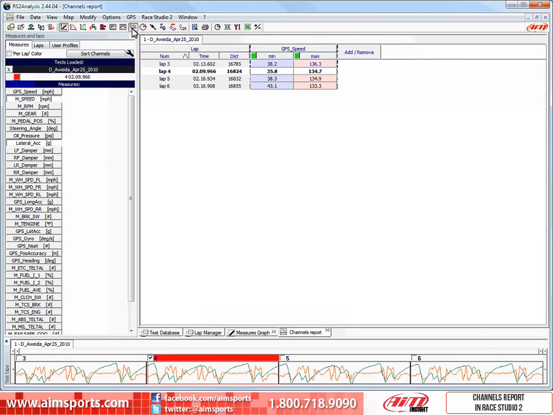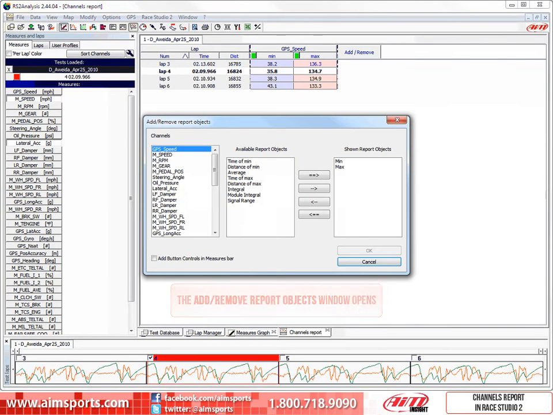This is the channel report, and here you can see we are viewing only the minimum and maximum GPS speeds for the 4 active laps of this test. But we really need to define more channels to look at, and we do that by clicking on the Add Remove button. This opens the Add Remove Report Objects window. This is where we can create a channels report that covers what you need to see.